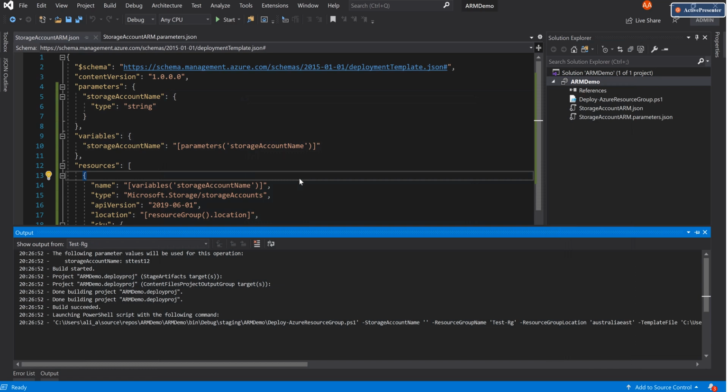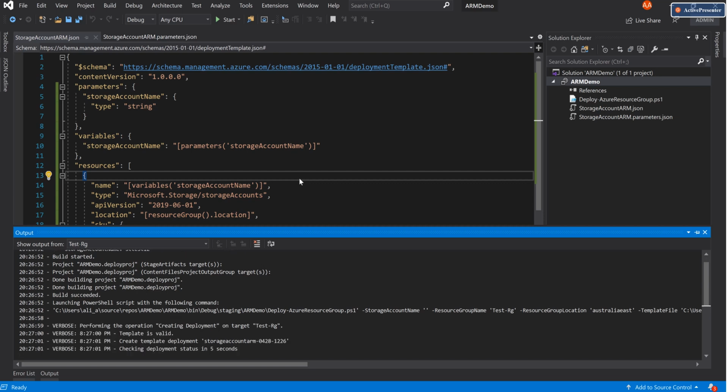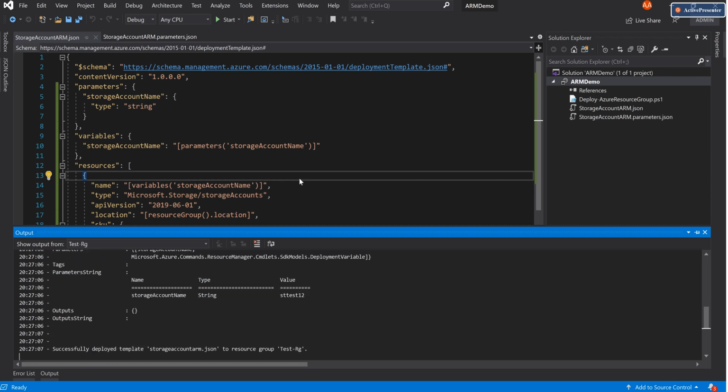The parameter file is very useful when you want to parameterize your ARM template for different environments. So let's say you want to name your storage account in the dev environment stdev, for example, in test environment sttest, and in prod stprod. This way you can create different parameter files with different values, add that parameter file in your deployment pipeline, and use the same template for deploying all the environments.